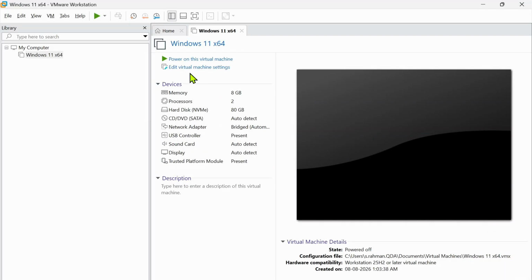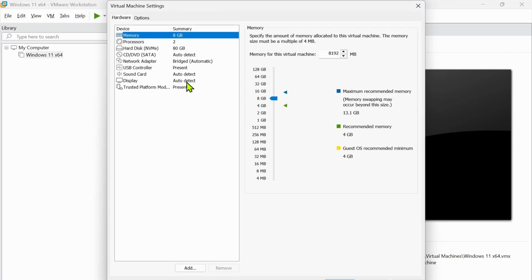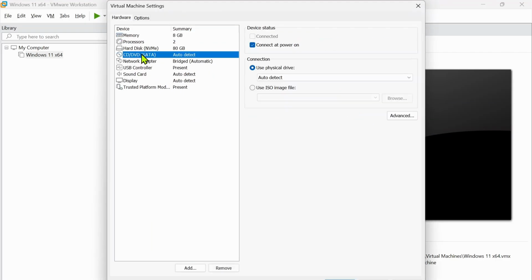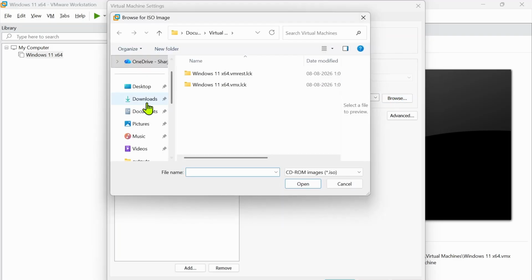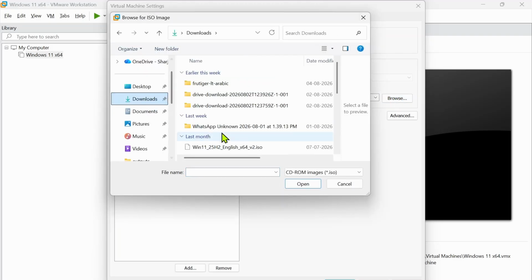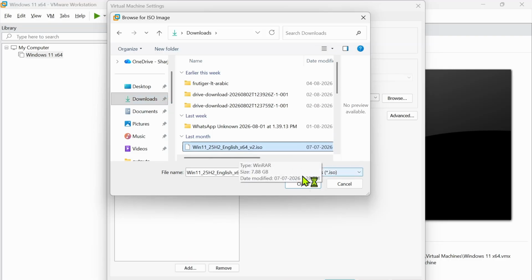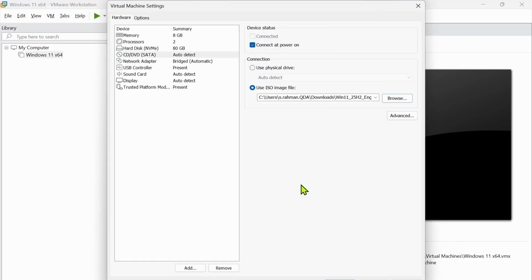Before powering it on, we need to attach our Windows 11 ISO file. I'll select the virtual machine and click Edit Virtual Machine Settings. From the hardware list, I'll select CD/DVD. I'll choose Use ISO image file and browse to the Windows 11 ISO that we downloaded from Microsoft's official website. I'll select the ISO file and click OK. Now the Windows 11 installation media is connected to our virtual machine.